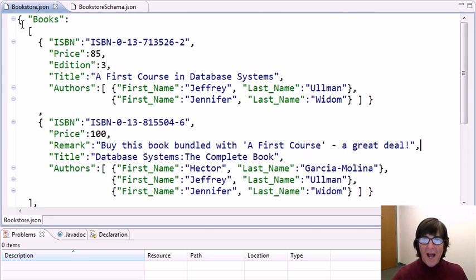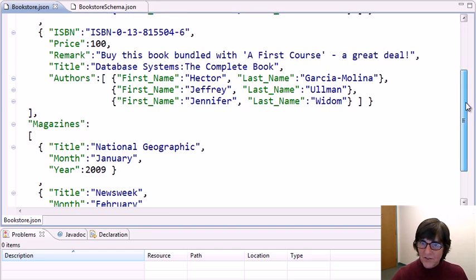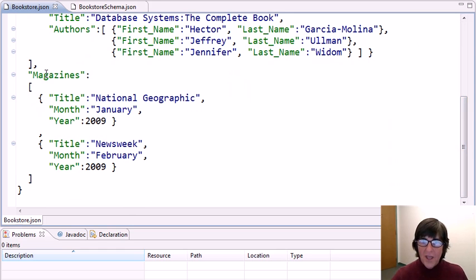And as a reminder, an object is a set of label value pairs separated by commas. So our first element in the object is the label books and this big value. And the second, so there's only two label value pairs here, is the label magazines and this big value here. And let's take a look first at magazines.